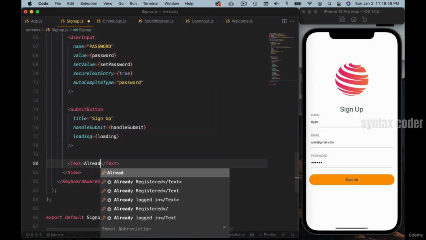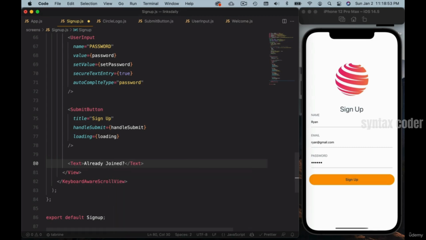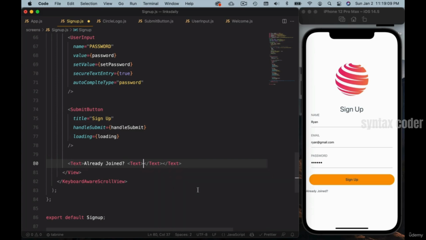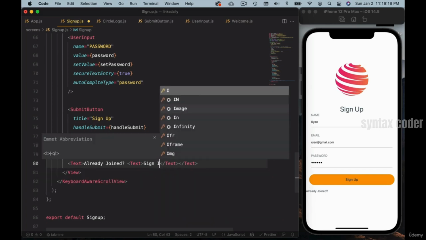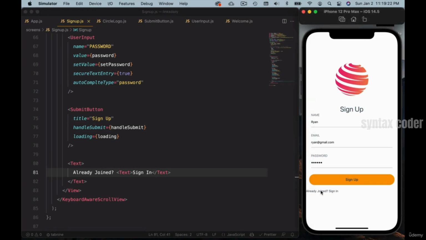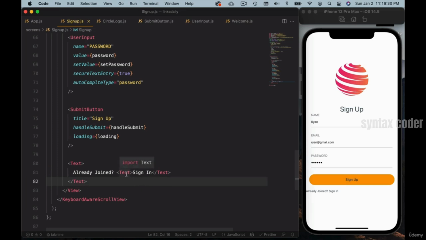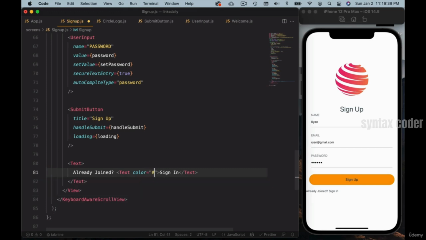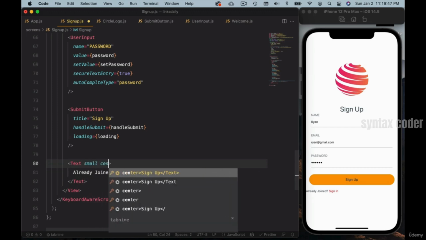So here, let's say already joined. Let's use white space here. Already joined, and we can actually put another text inside the text. That way we can style it differently, or we can make it clickable, right? So here I want to show sign in. I don't want the whole thing to be clickable. I want only this to be clickable. That's why I put it in a separate text, and I'm going to make it clickable, right? So for color, let me give red color to this one, and to this one as well, let's make it small and center.